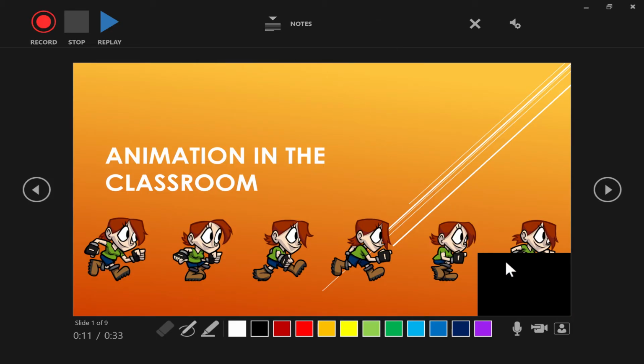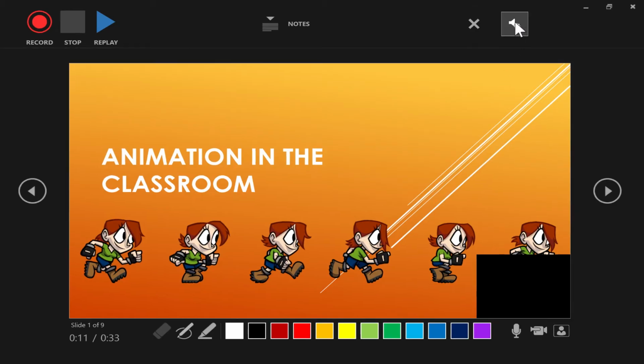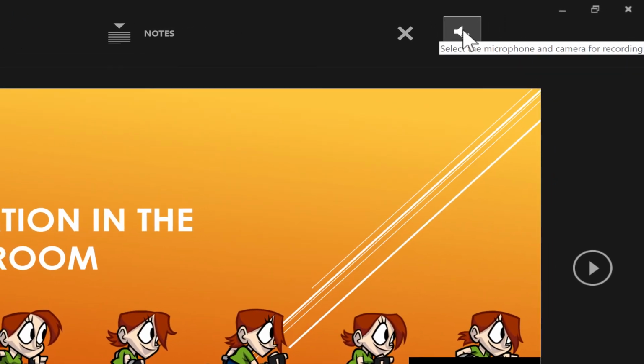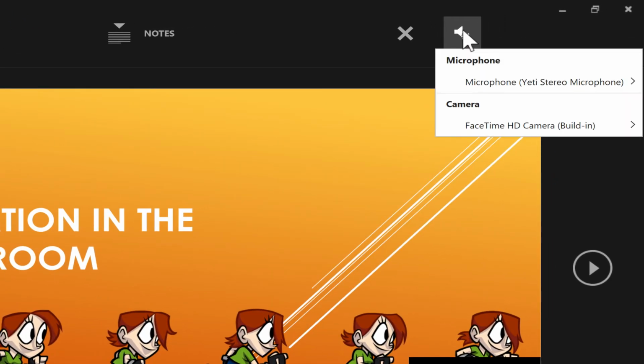If I want to, I can record my face, I can record myself as I talk through these slides. In order to do that, you need to have a webcam or other camera. I don't have that set up right now. And if I want my voice to be recorded and captured in this recording, I would need to go up here and click this button. Select the microphone and camera for recording.